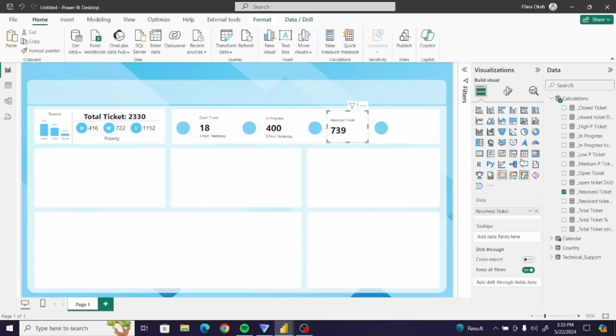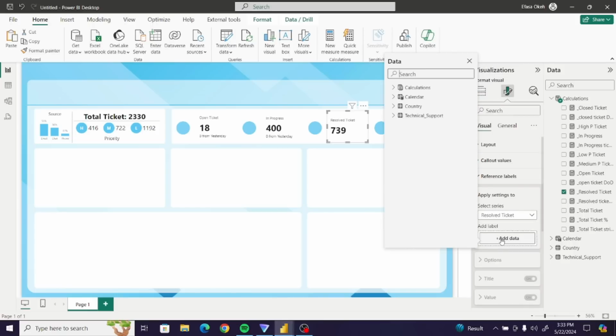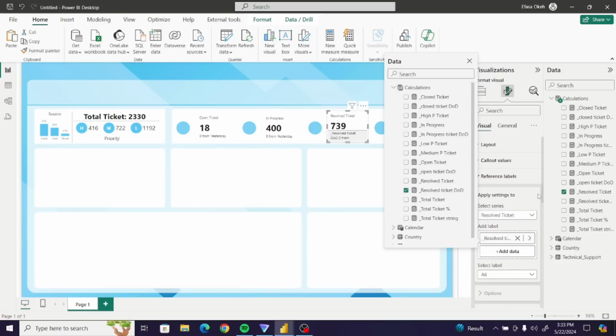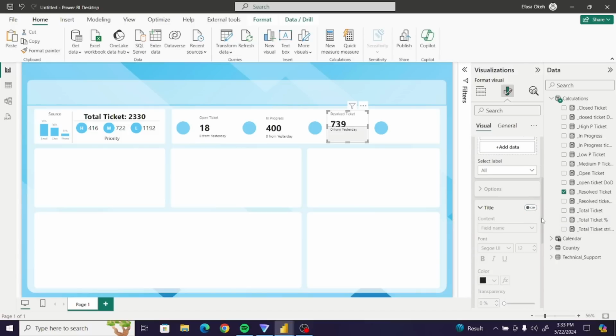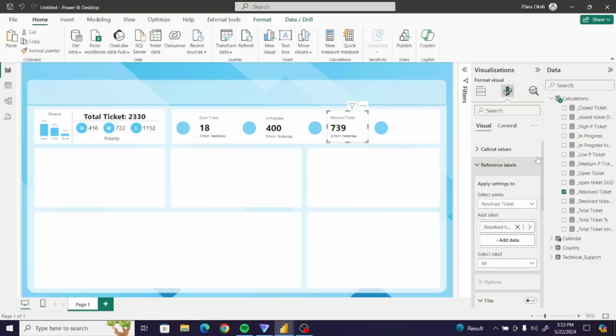So what I'll do next is simply go to format visual reference label. I'll change this from all to resolved tickets. I'll come to add. I'll come to calculations. Now I'll click on resolved tickets DOD. Once that is done, I'll scroll down. I'll turn off the title once more. I'll scroll down, turn off the divider, the background goes out. And that is all. We're good.